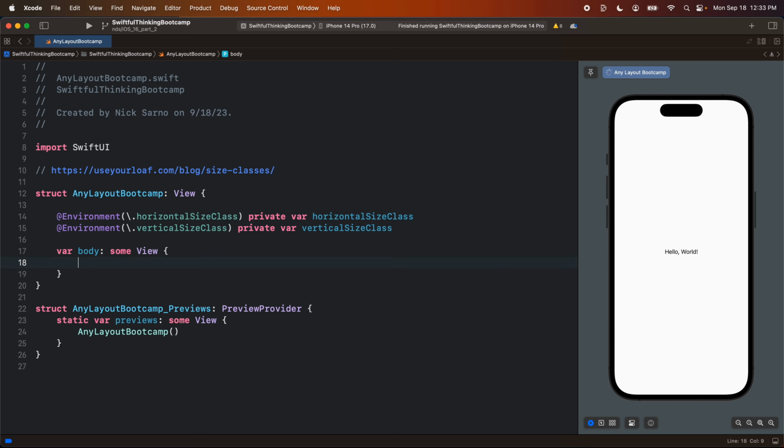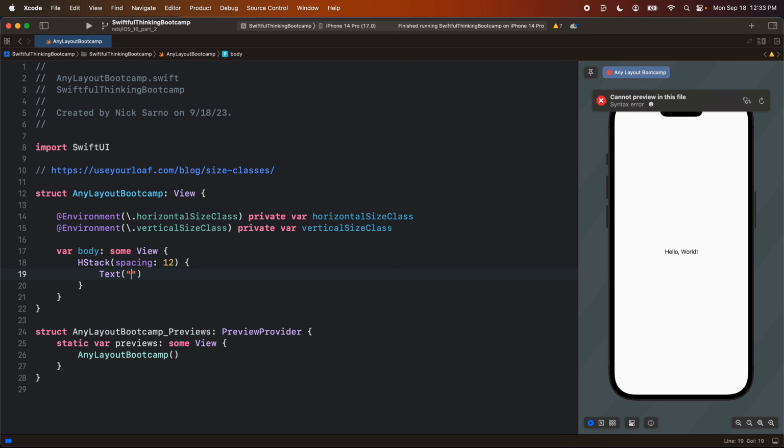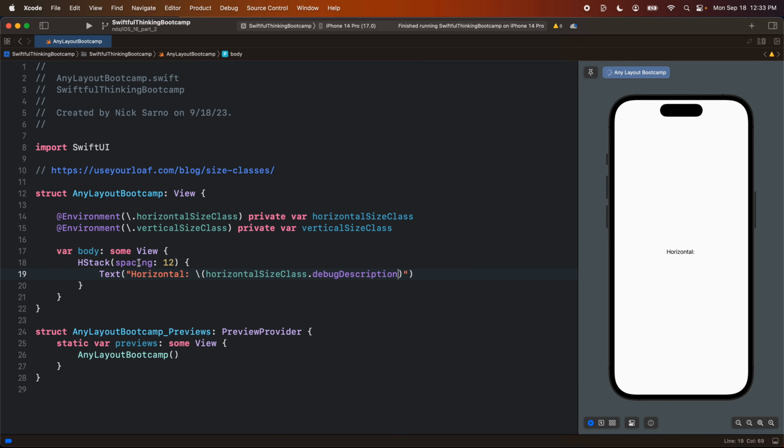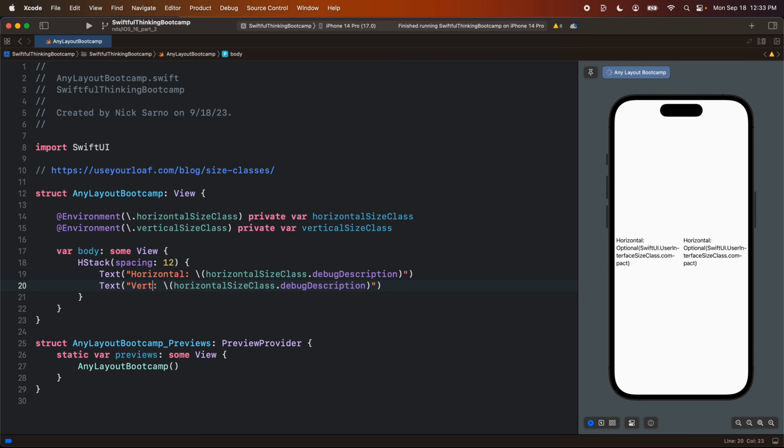So let's start this out with an HStack, and maybe I'll add some spacing of 12. And I'm just going to put two texts on the screen. Let's just put in horizontal with a colon, and let's just put the horizontal size class dot debug description for now. And I'm just going to do it for the vertical as well, just so that we can see what these actually are. And sorry, let's make this a VStack. All right, so right now the horizontal size class is compact. The vertical size class is regular. And we can kind of assume that, right? Look at this device. The vertical is the regular, it's the full height, and the horizontal is compact. It's the shorter width of the device.